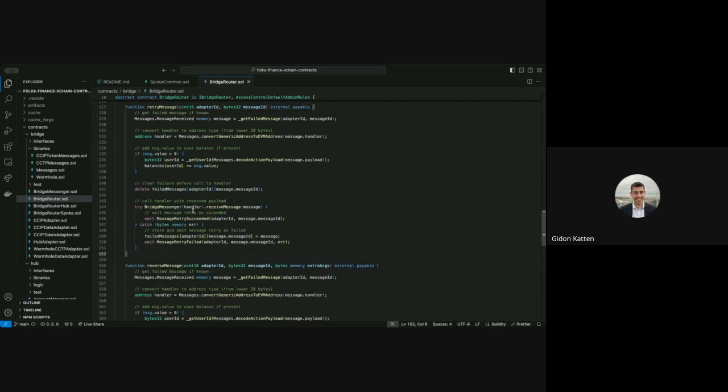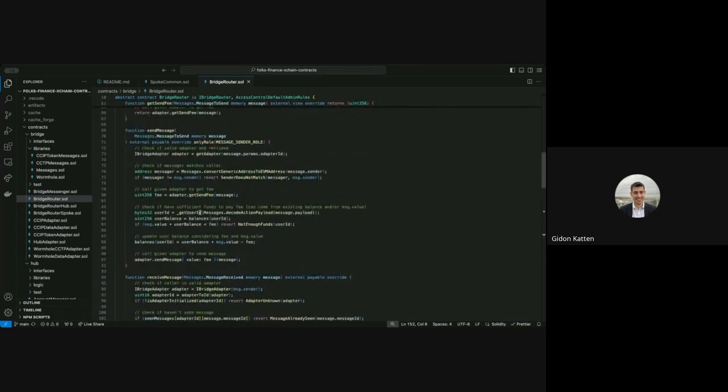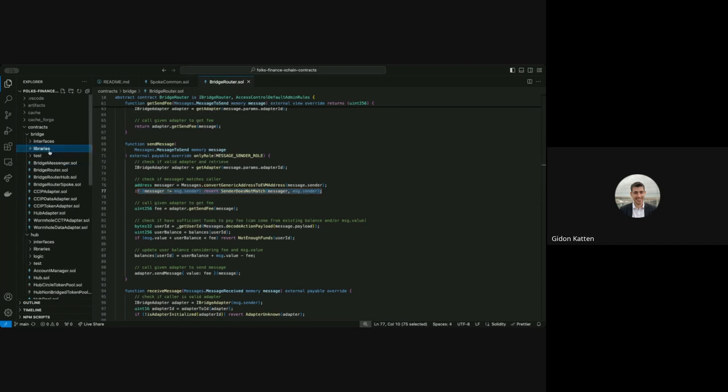So if we look at the bridge router, we just called send message, so it would check the adapter that you're trying to send the message through, so Wormhole or CCIP. Based off of that, it would do some other sanity checks, making sure that the sender is really the sender, because that was a defined variable inside message to send. Checking, do you have enough balance to pay for the message fee? And then we lastly direct the message to the particular adapter.